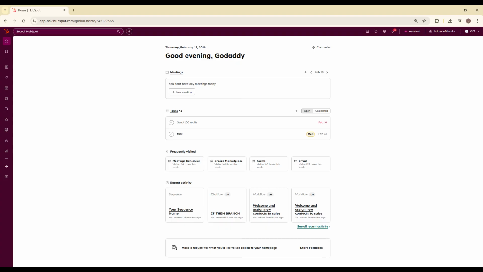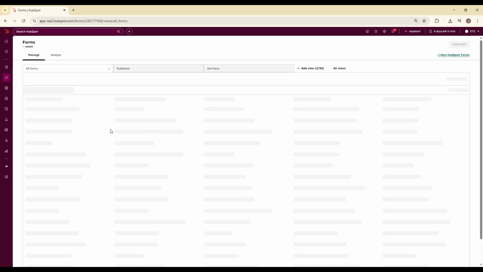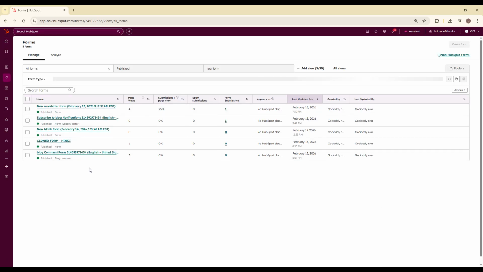Let's get started. First, log in to your HubSpot account. Once you're inside your dashboard, go to the top navigation menu and click on Marketing. From the drop-down, select Forms. This will take you to your Forms dashboard, where you can see all the forms you've already created, including embedded forms, standalone pages, and pop-up forms.